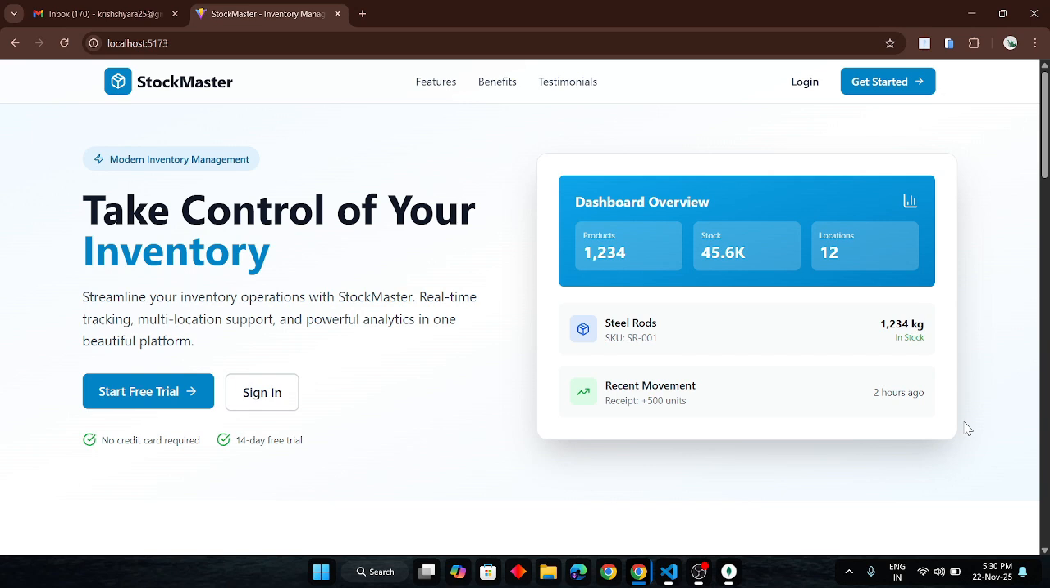So hello everyone. This is the solution to the problem statement given by Odoo. Our solution is StockMaster, which was created by our entire team, NextVite. So let's explore our project.